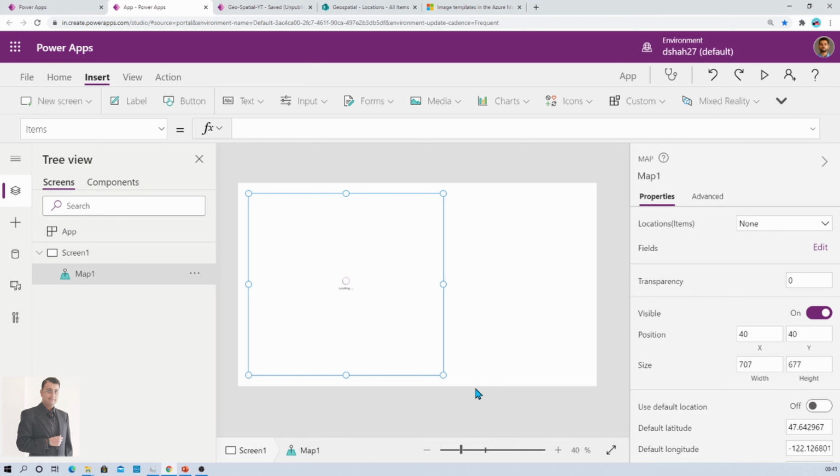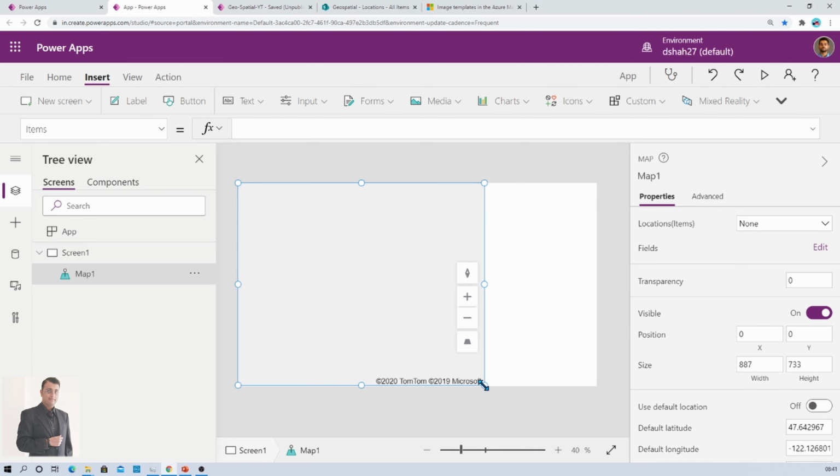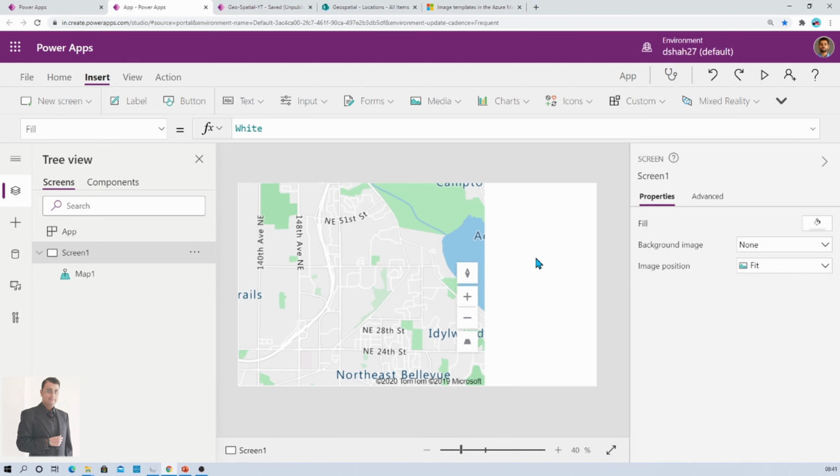Now let's just increase the size of my map visualization over here and arrange it properly. Now whenever we select any location from our map, its latitude and longitude information should be pre-populated in the SharePoint form and it should be stored in the list. Now for that we need to connect our SharePoint list.